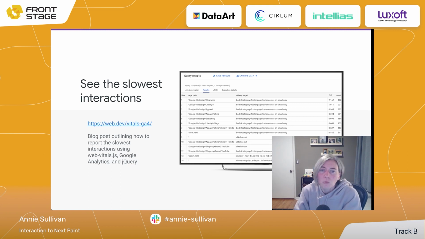There are already some really great techniques out there for reporting these CSS selectors of DOM nodes so that we can see the important elements to Web Vitals metrics. The blog post I linked in the slides goes into detail on how to get the most out of that data. You can use tools like Google Analytics and BigQuery to get a list of the CSS selectors of the elements users are having the slowest interactions with. And once you do that, you'll have a great burn down list of problems to debug.